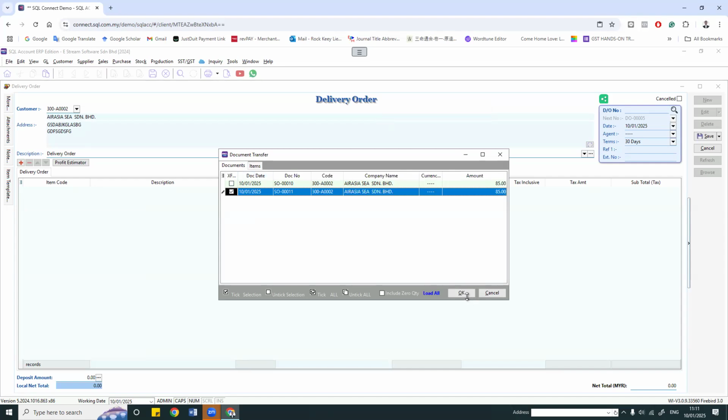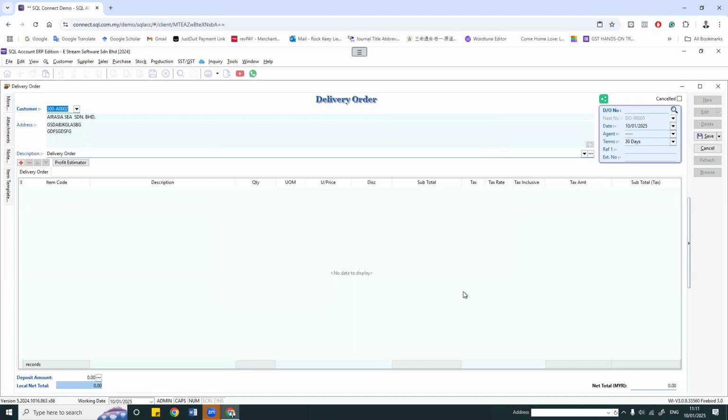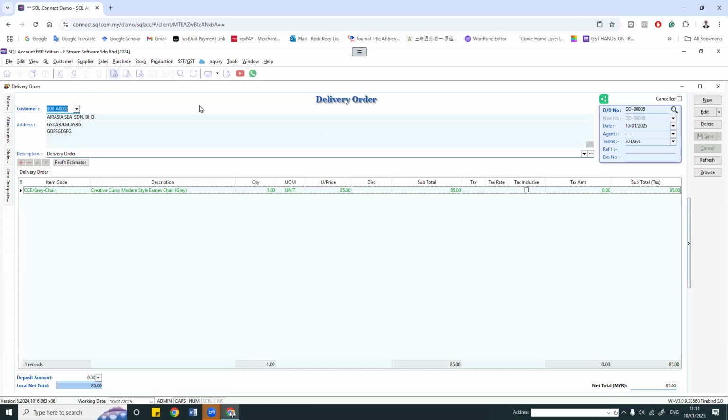So I just select it, or maybe I transfer two also can. Transfer all also can, no problem. If I want to transfer one only, then just click one, save. So very simple. Next, transfer the invoice.